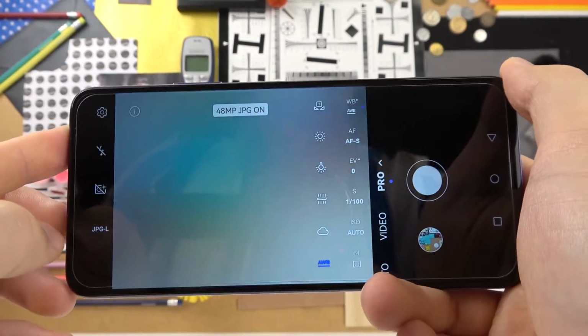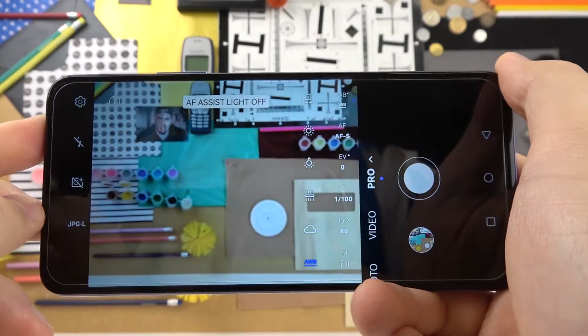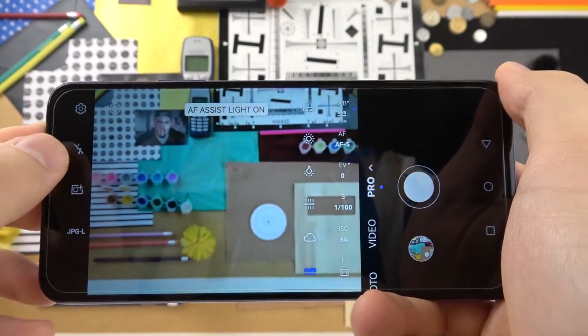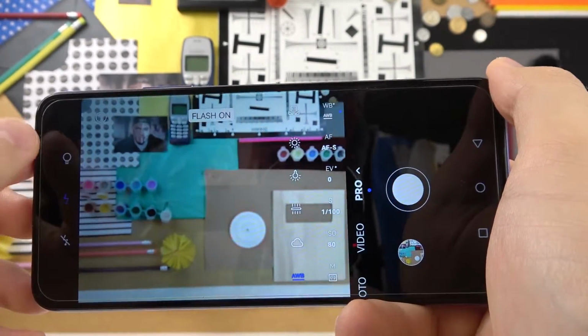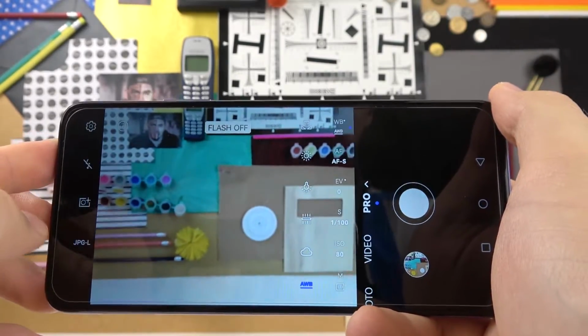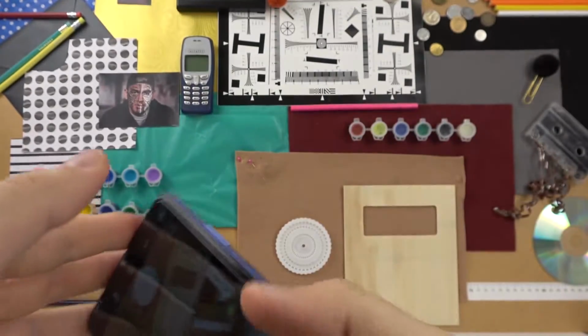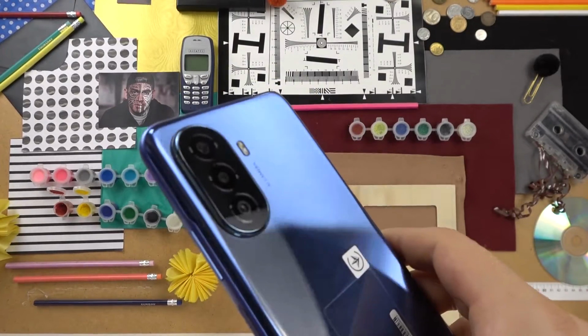Right here we can change the photo format. We can also enable the AF assist light, and also we can enable the flashlight. And honestly, that's all for this video. That's how the camera Pro mode works in the HUAWEI Y70.